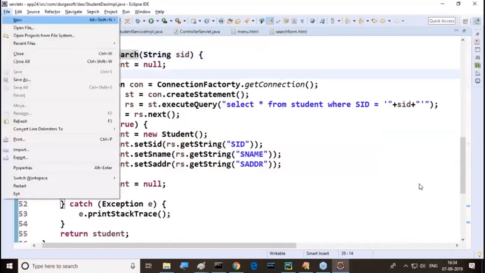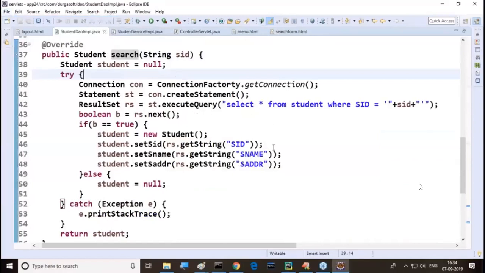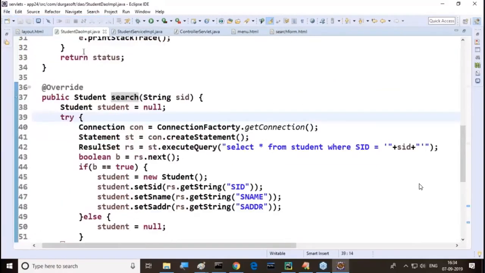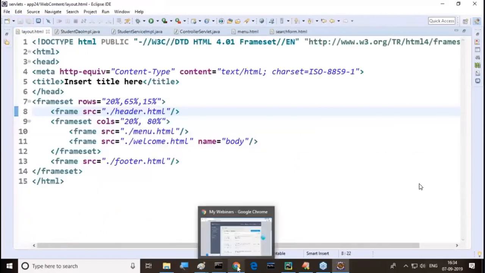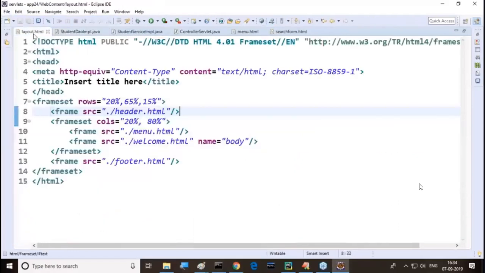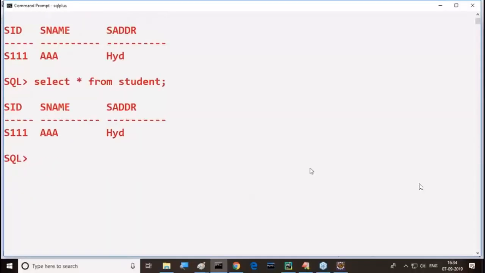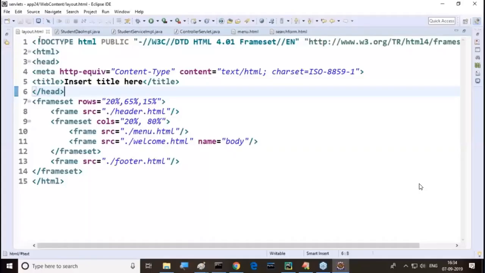That's it. Now let me complete this. Already we implemented further search module. Here we have to check these possibilities here now. That's it. Understand this clearly. I have to execute this program. Let us check this now. Before I run this example, in my database table, how many records are available now? One record is existed.